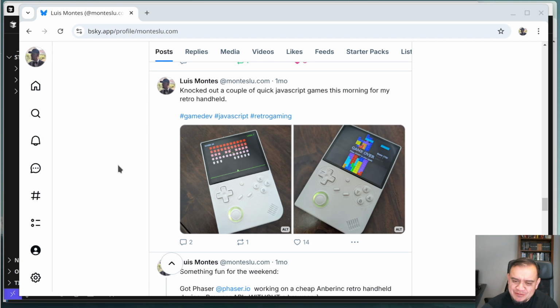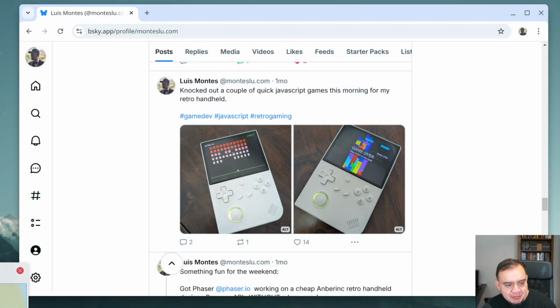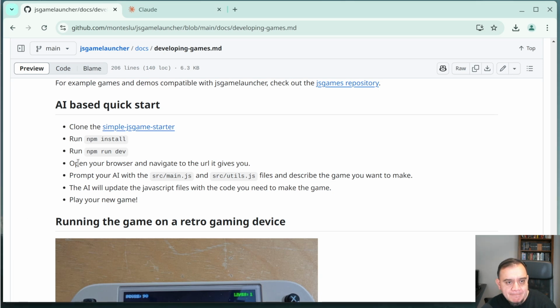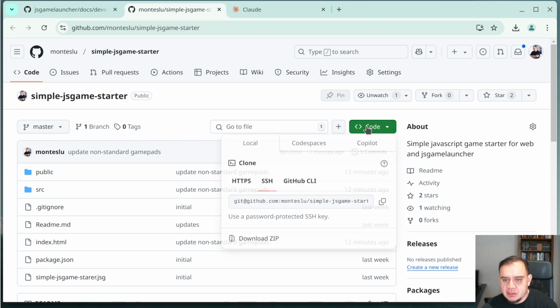Now, I'm not sure how I feel about the term vibe coding, but we're going to use AI to help us get started here. And I've got instructions on the JS Game Launcher repo, this little AI quick start. So the first thing we're going to do is just clone the simple JS Game Starter repo. We'll copy that.